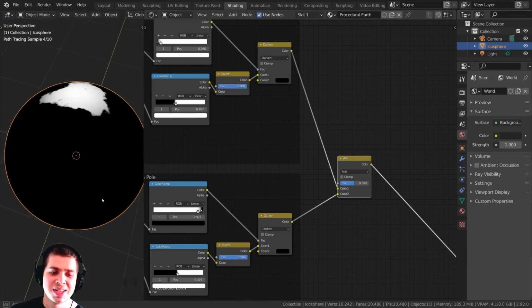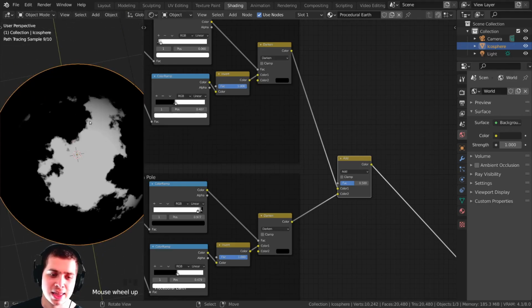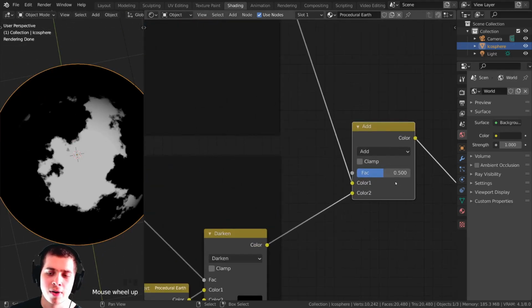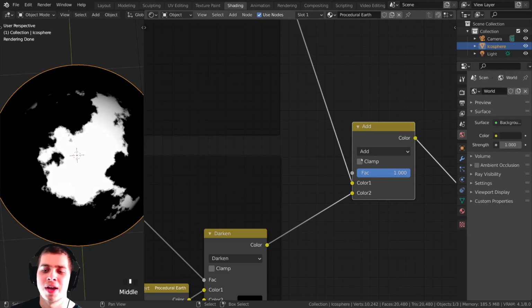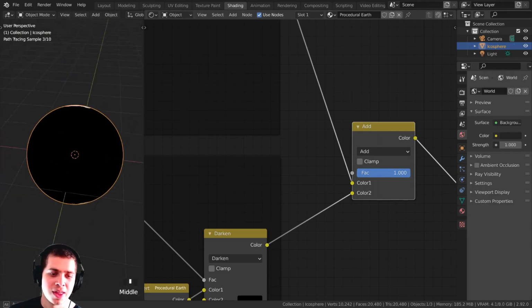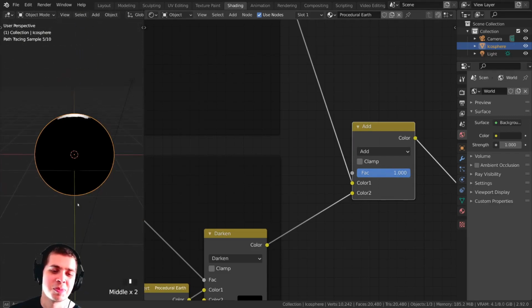Now, because the North Pole, that's the top one, and it's adding the South Pole, it's a little bit grayed out. So the factor, we just need to turn this all the way to 1, because we're first taking the North Pole, and then we're adding the South Pole, and then I want to turn that all the way up. So there we go. Now we have the North Pole and the South Pole combined.